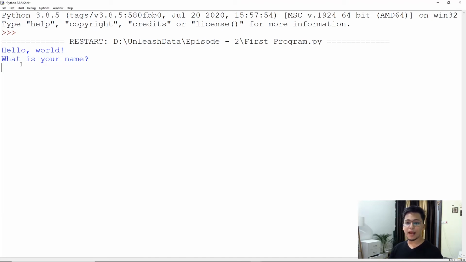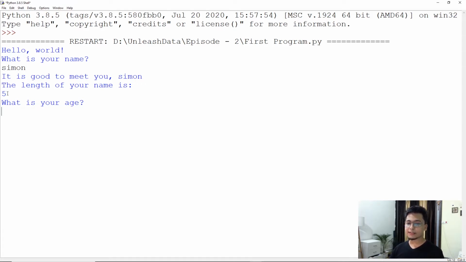So we have a program that says hello world, and the second line is what is your name. If I write my name as Simon, the program will say it is a good name, it is good to meet you, Simon. That is my name. And then it will say the length of your name is 5, which means the number of characters in my name. And then it is going to ask me what my age is. Now, for instance, I write my age is 51. All right. So it's going to say you will be 52 in 1 year.